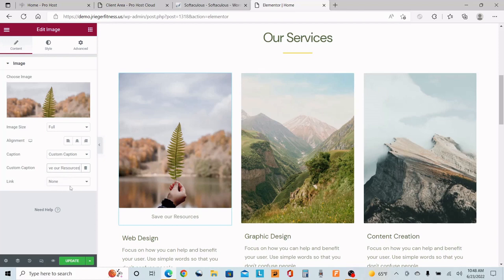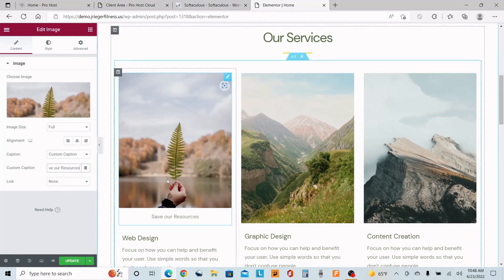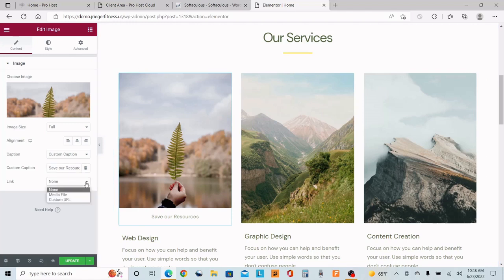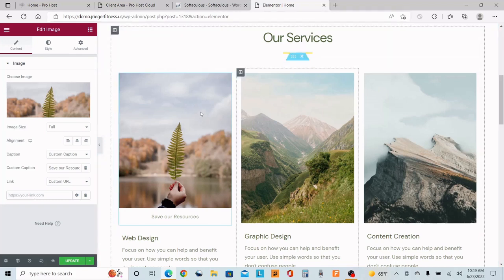All right, so save our resources. And then if you wanted to add a link, so if you want people to be able to click on this picture and go somewhere else, you can add a link. You can add a media file, or you can do a custom link and you just put HTTPS. Here, let's go to another part of our website. First we're going to update. I want to show you this real quick.